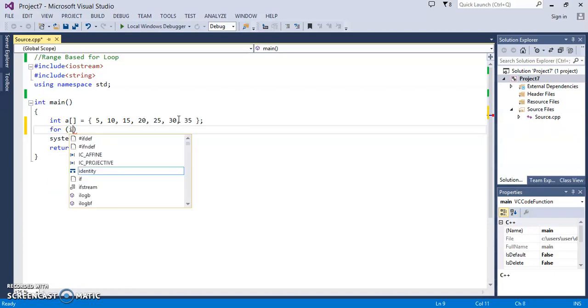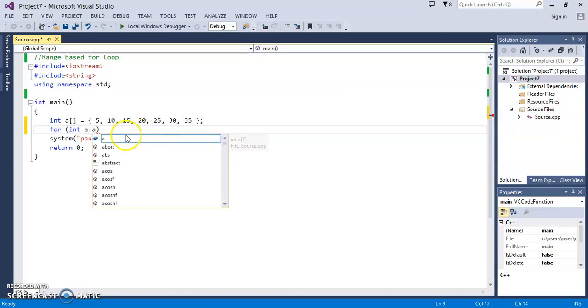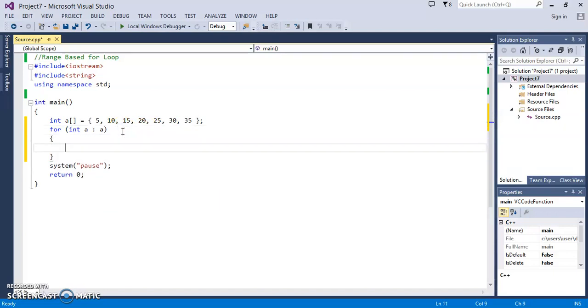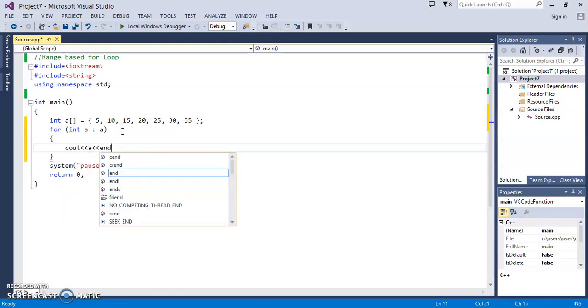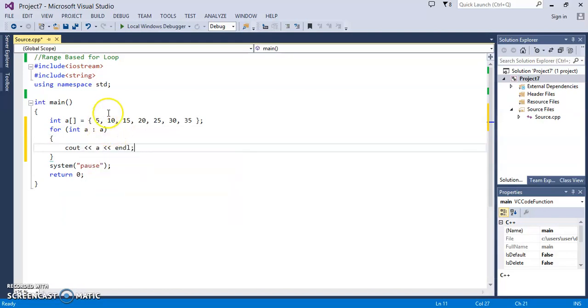For example, your variable is of type int, so you will write int, and which variable? We want to print this array, and the array is of type integer. So I can give the array name a here, and inside the loop you can write cout a, whatever you want to print. It starts from the beginning of a and goes up to the end of a, so it will print all the elements of this array.